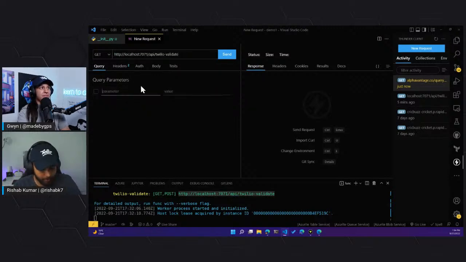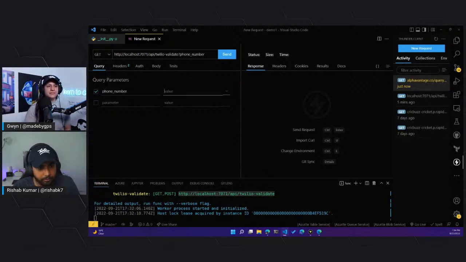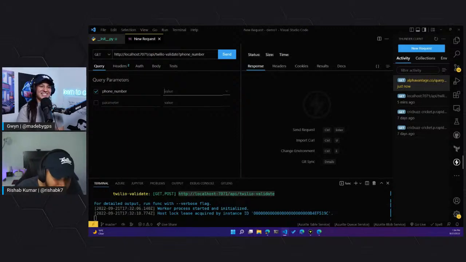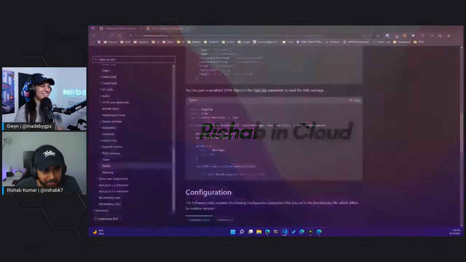The parameter was phone underscore number, and I don't know, let's put in my Twilio number since it's already public now. It's gone. Privacy is gone. Privacy is gone.